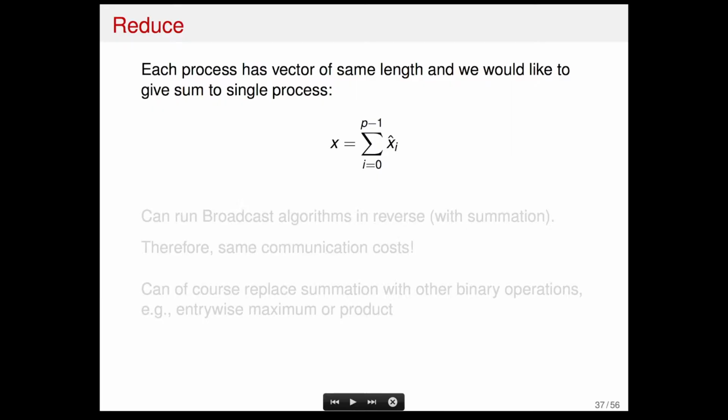Okay, so now we're going to describe the absolutely simplest way you could possibly think of using this reduce operation. In particular, suppose you have P processes and each one of them has some vector, say on the ith process it has some vector x sub i, and you would like to give the sum of all of these different vectors to one particular process. If we look at the formula, you'll see that this is just a summation of a large number of vectors if you have a large number of processors that you want to give to one process. Okay, so this is called reduce.